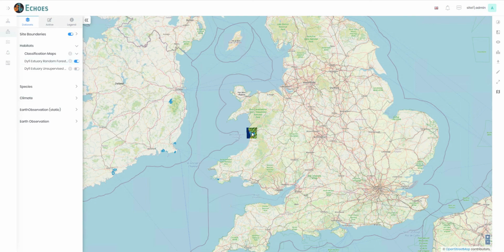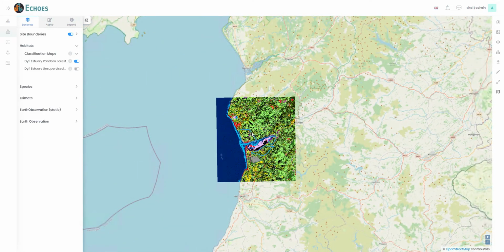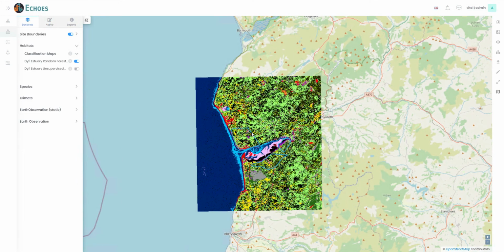To view a layer, first find the layer you want to view and click on the toggle icon. This layer will then be visible on the map. Multiple layers can be turned on together if required.